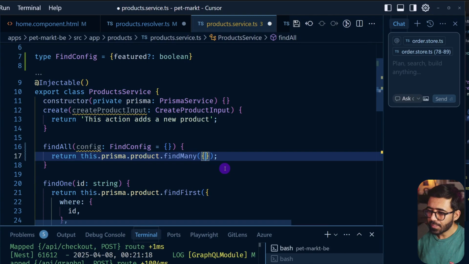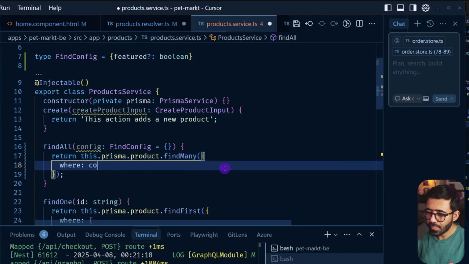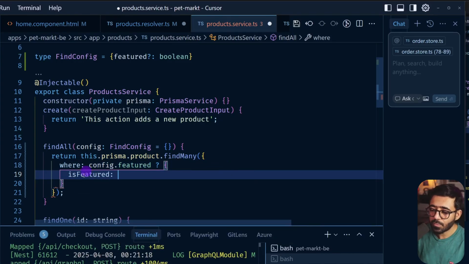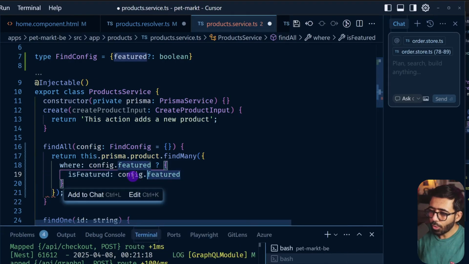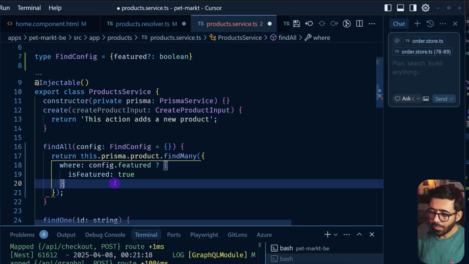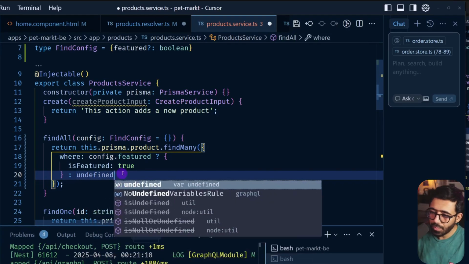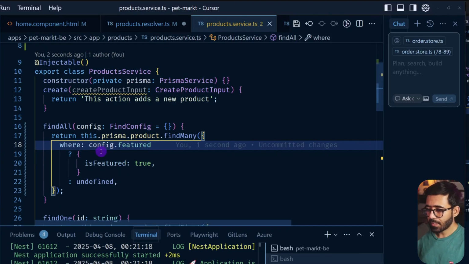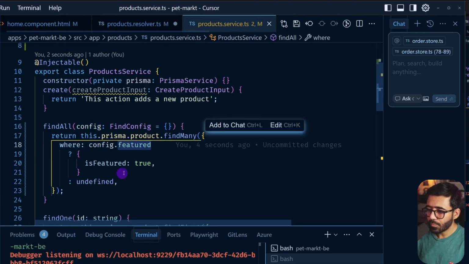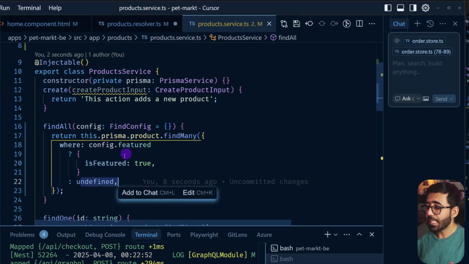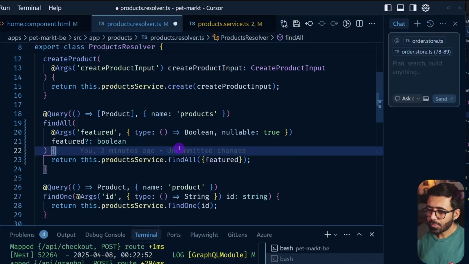Now that we have this, we can essentially say where, and here we can say if the config.featured exists, then I want to say isFeatured, because that is one of the properties of a product, and this is going to be config.featured, or you can directly say true, so to say. And if this is not the case, then otherwise we just say undefined. So we don't really pass a where in that case. So this is a conditional. If we have the config.featured, we essentially say get all the products which have isFeatured true, otherwise basically get all the products. So now that we have this, let's also save the resolver as well.